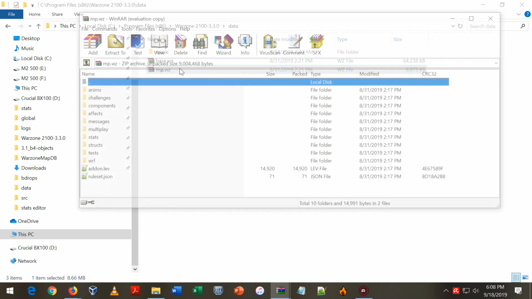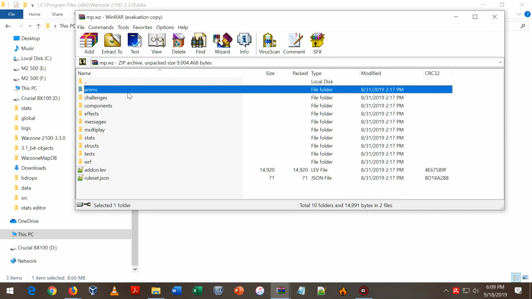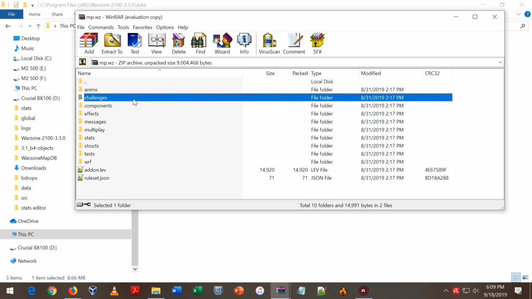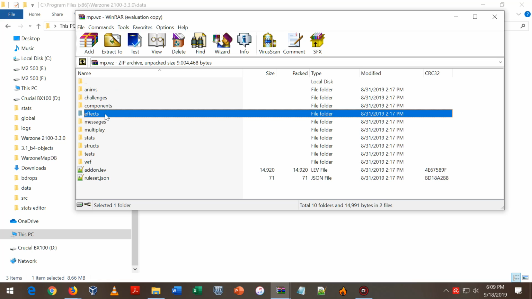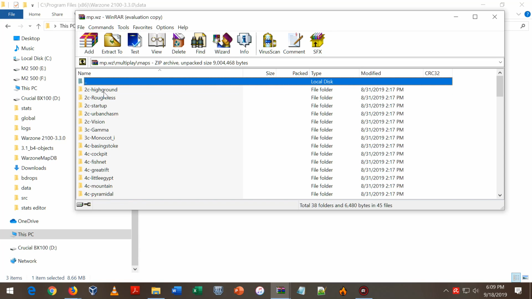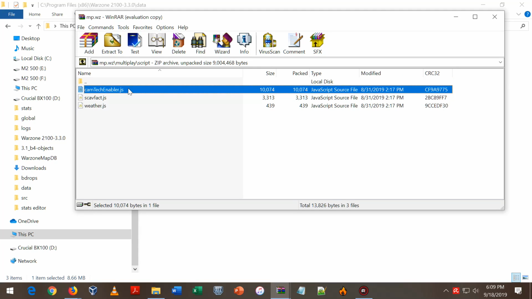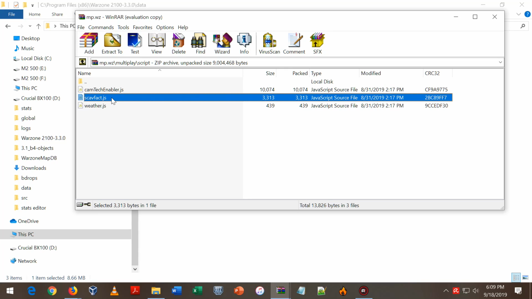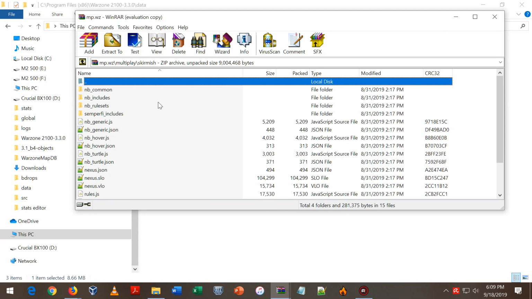And then MP is for multiplayer. Pretty straightforward as well. Animations, challenges are challenges. Components are again the bodies, propulsions, and weapons. Effects we already went over, messages, multiplayer maps. Script is what enables the technology. This is the scavenger behavior, the weather. Skirmish is where all the AIs are.